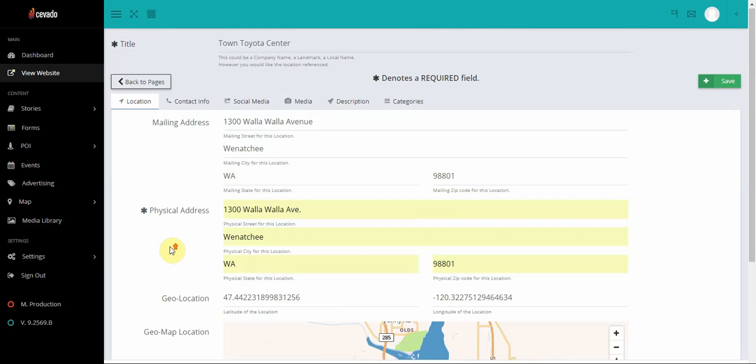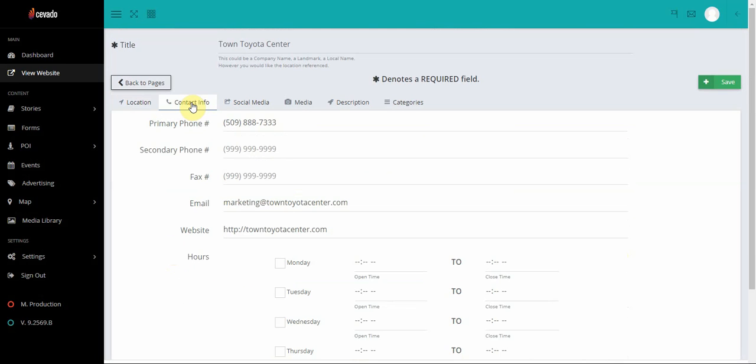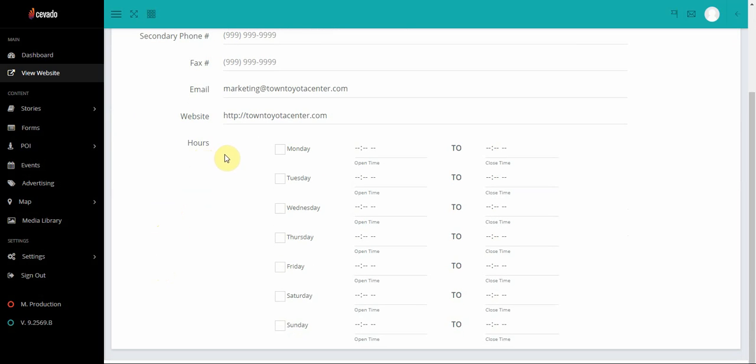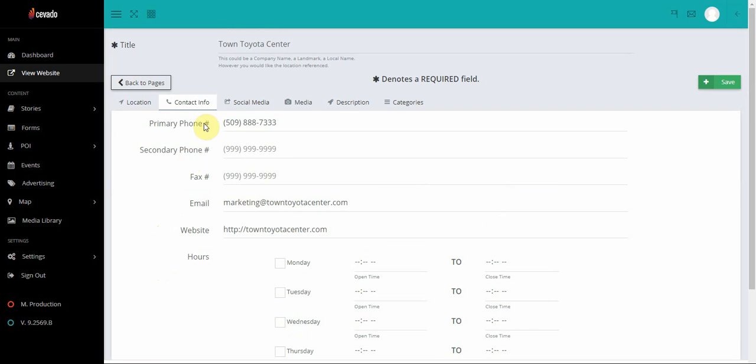Next up in the process is the Contact tab. You'll want to fill out everything carefully here. You can see that there are fields for primary and secondary phone numbers, contact email address, and website. And if this is a business, you can tell your visitors more by including their hours of operation, and all this information will appear in the point of interest listing.